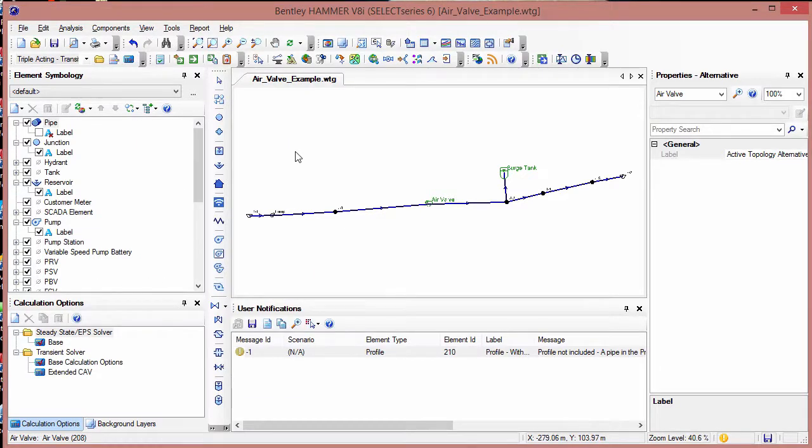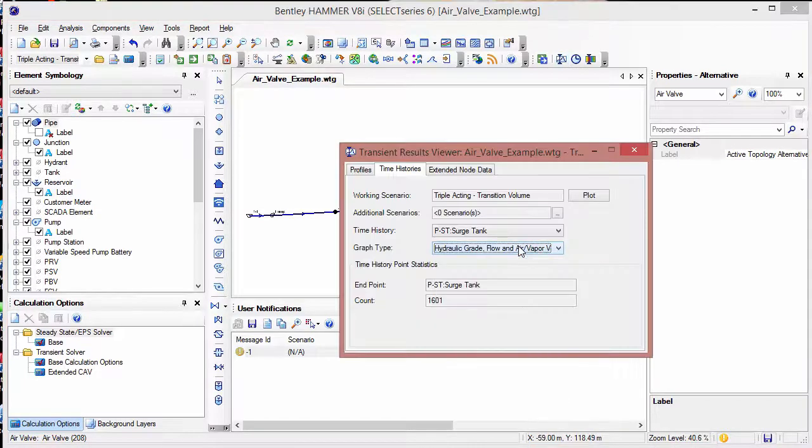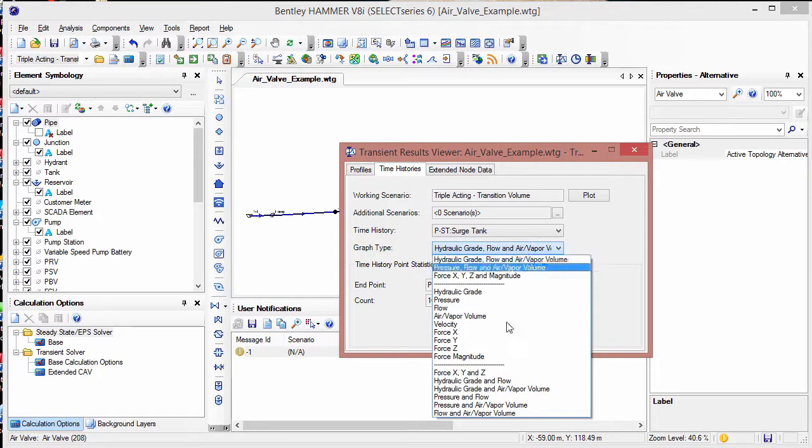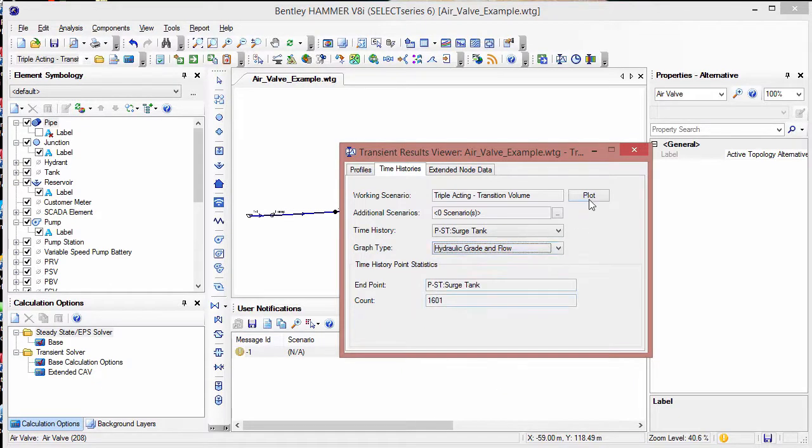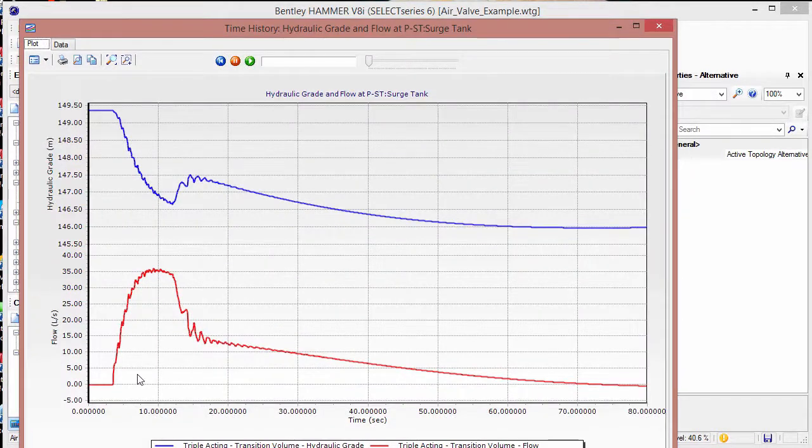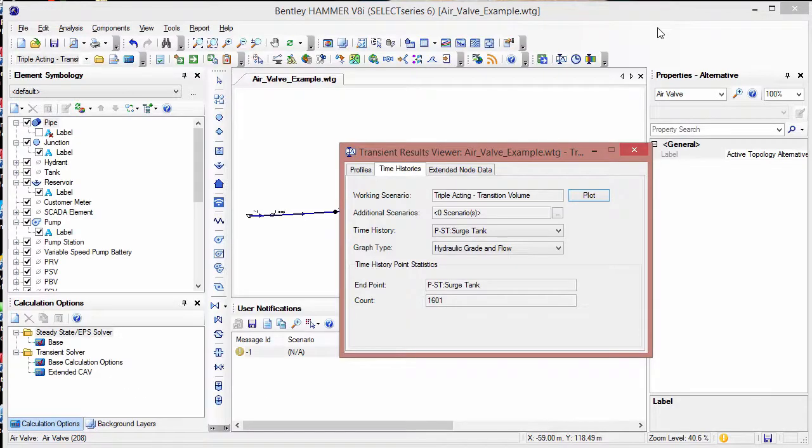In order to do this, you want to make sure that both scenarios have been computed. In this model, I have computed both the double-acting and triple-acting scenarios. Next, open the transient results viewer. You can select from a number of different graph types. In this case, I'm going to select hydraulic grade and flow. When you click plot, what you see is only for the current scenario and not for both scenarios at the same time. To see results for more than one scenario, click the ellipsis button next to the additional scenarios selection.